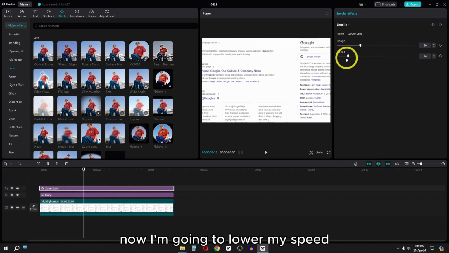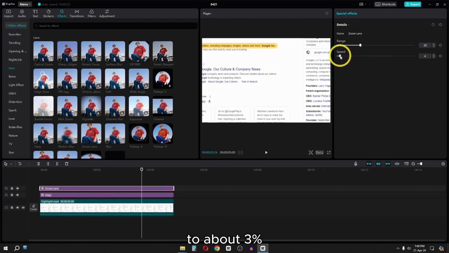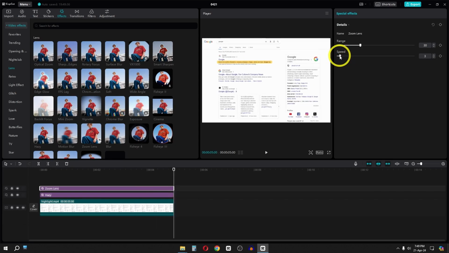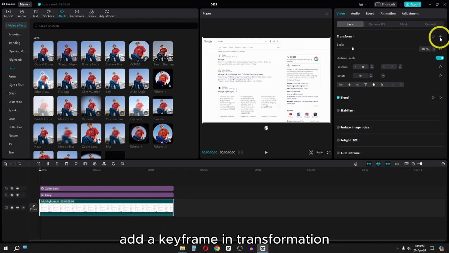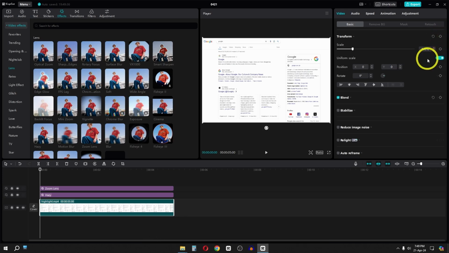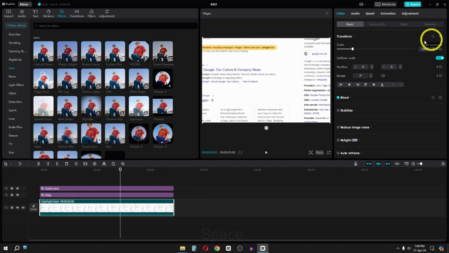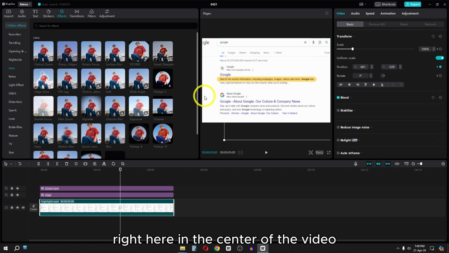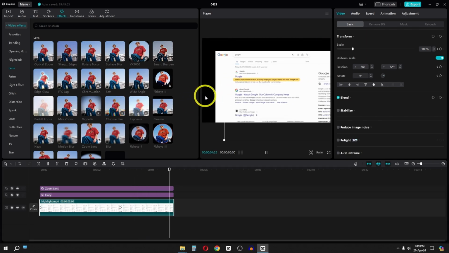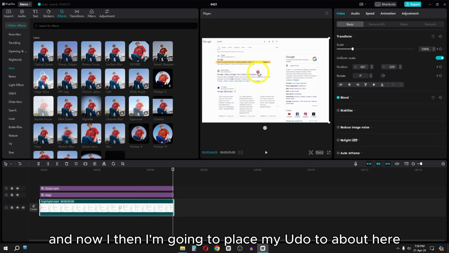Now I'm going to lower my speed to about 3%. And now I'm going to select my video, add a keyframe in transformation. And now I'm going to place these two right here in the center of the video. And now at the end, I'm going to place my video to about here.